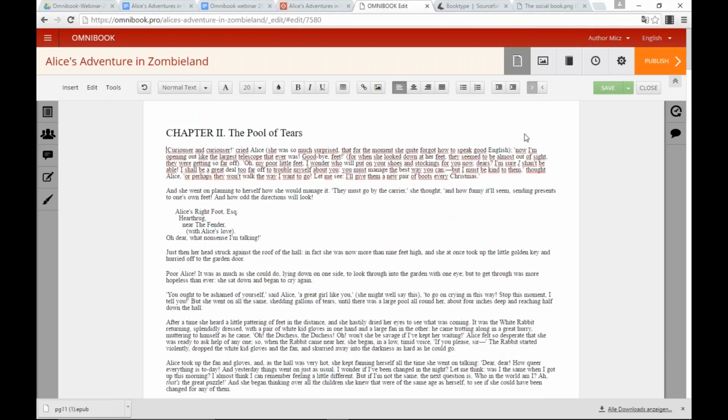I can now save this while I'm working on it, and when I save something, we will see later that it creates a history file, so you can see back over time how these chapters have developed. Another thing I want to show you is the layout version.